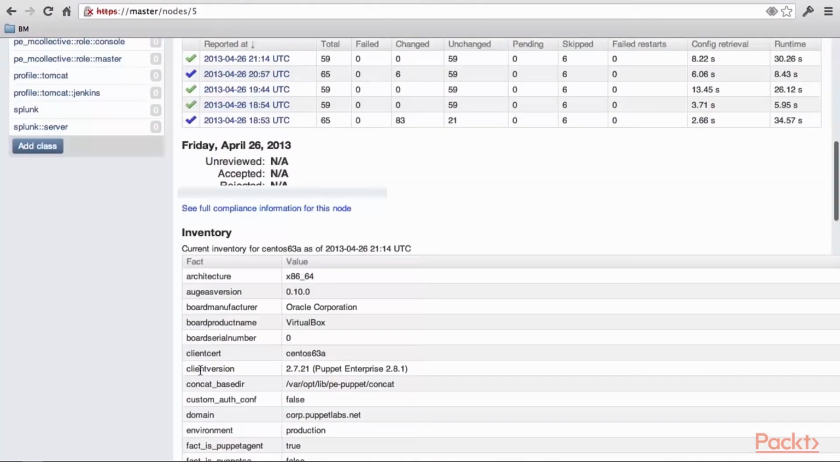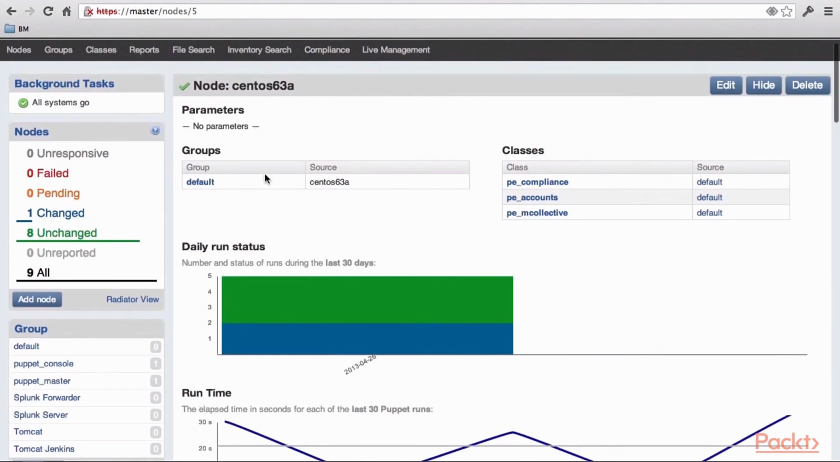So in this demo, we saw the console for Puppet Enterprise. So there you have it. Now you know the primary differences between open source Puppet and Puppet Enterprise.